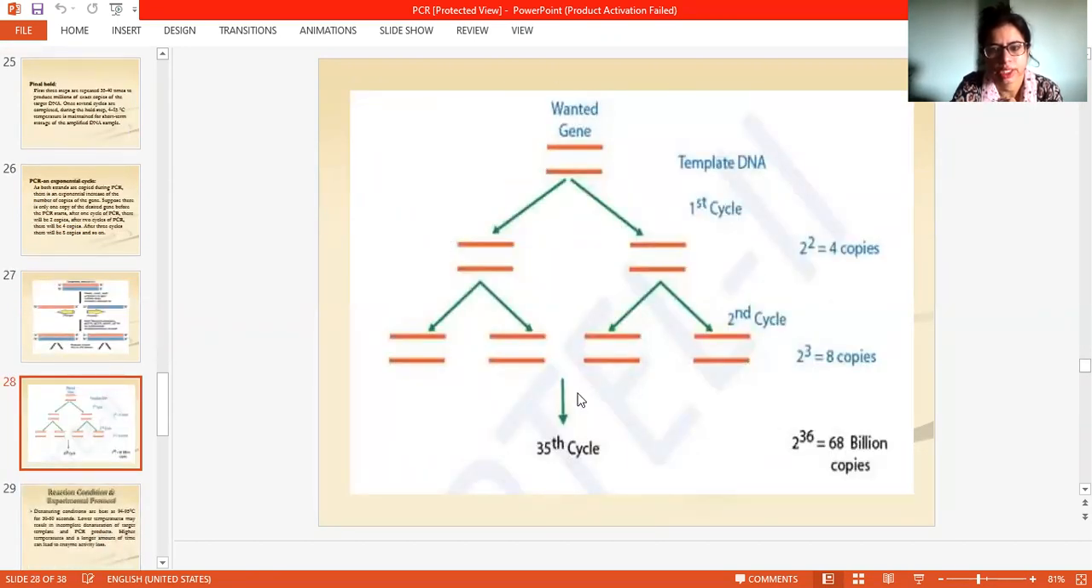So that's how you will get your gene of interest in a proper amount to get identified. So for example, if this is the wanted gene and this is the template DNA, in the first cycle you will get two DNA regions. 2^n means 2 by 2. Second cycle, you will get 4 copies, and then 8 copies, and at the end of the 35 cycles you will get 68 billion copies.